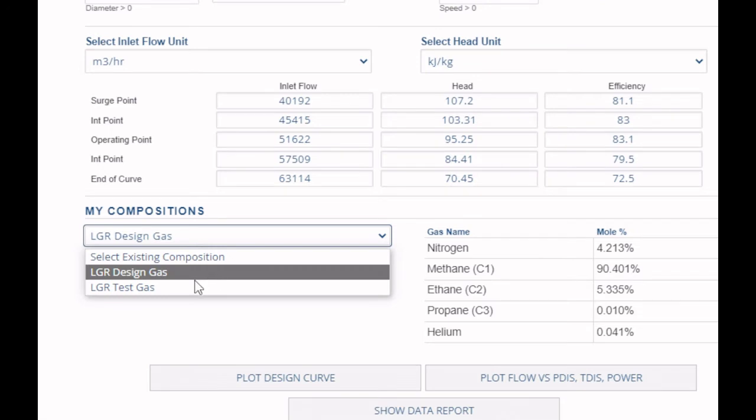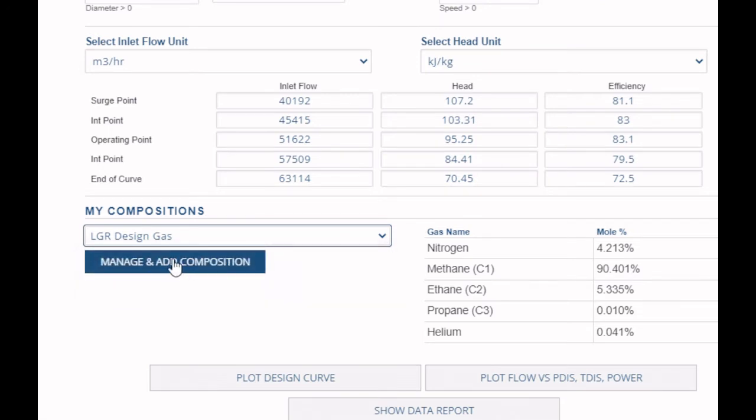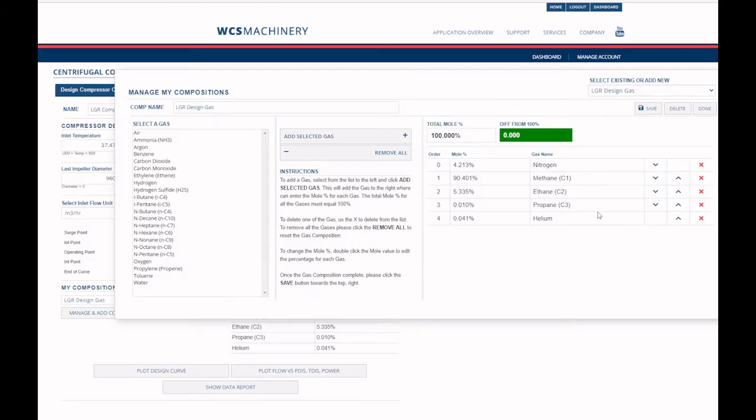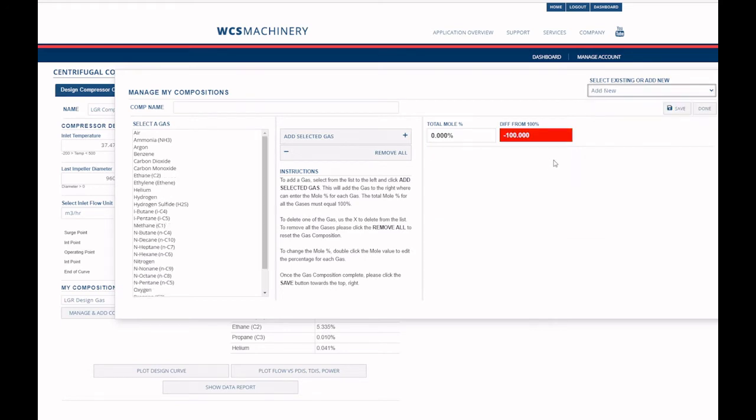We can select a composition from a drop-down list, or we can press the button to manage and add a composition. We can edit an existing composition that we selected, or we can go up here to the top right and select Add New and create a new composition. By selecting a component from this left list and pressing Add Selected Gas to the right over here, we can create a new composition. Once we're done, we press Save, and then press Done.